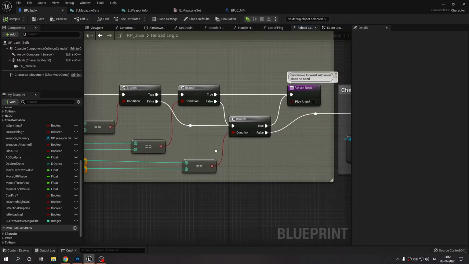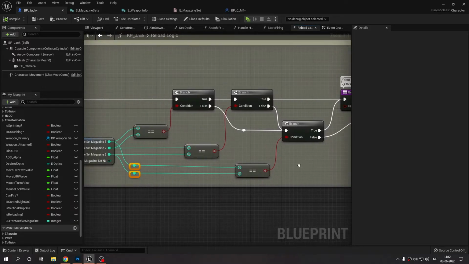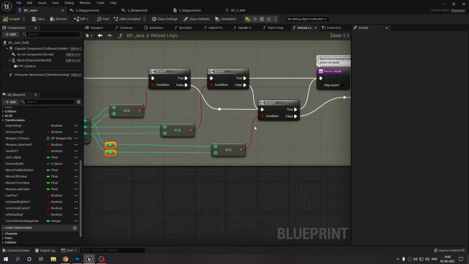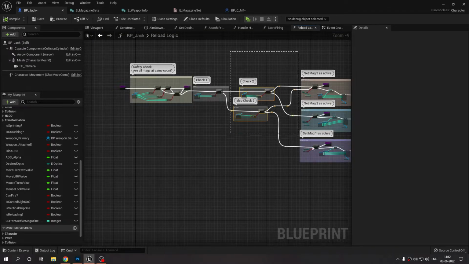Because there is a chance that magazine 1 and 2 are not same, but 1 and 3 are same. Okay, in that case, because of this logic, we know that magazine 2 will already be the active one. So we don't have to run this check again and again and again.